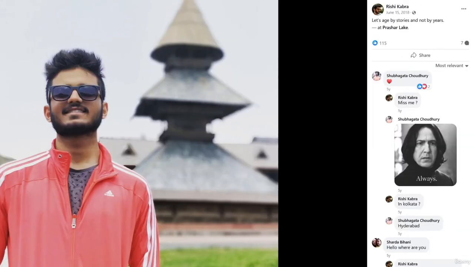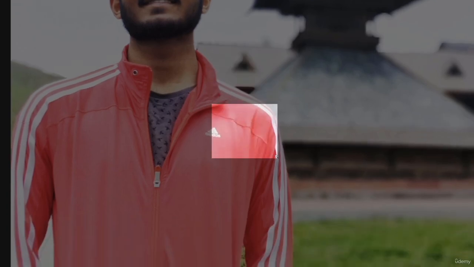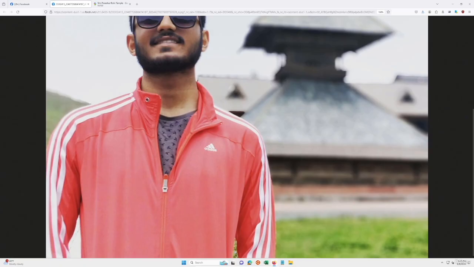So what we are going to do in this lecture is to identify where exactly Rishi Kabra is standing. First of all, let me open this image in a new tab. The first thing that I have noticed is that he is using a software or maybe a phone to take this picture. Because if we look at the background, we can see that there are some areas of the image that are not blurred, for example, right here or right here. So this means that he either used an app to edit this image or he used his phone to take this picture. Now let's go to Google Maps.